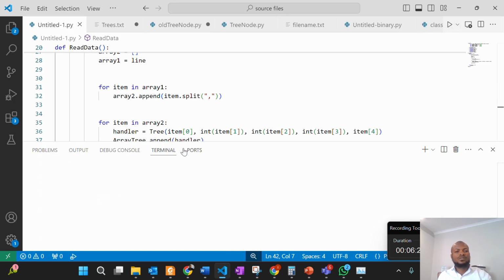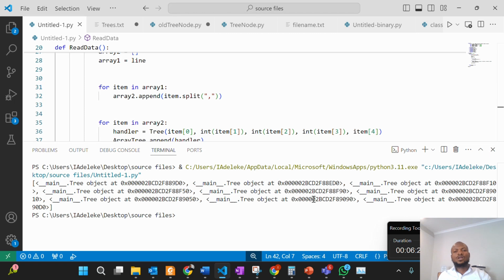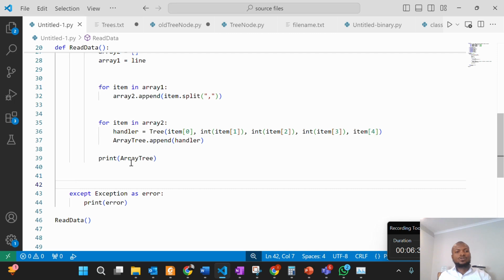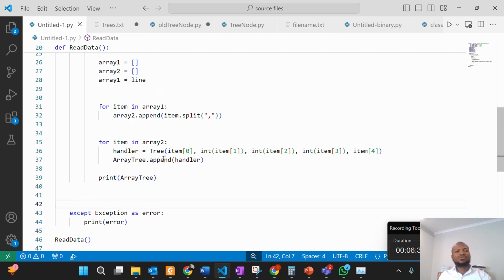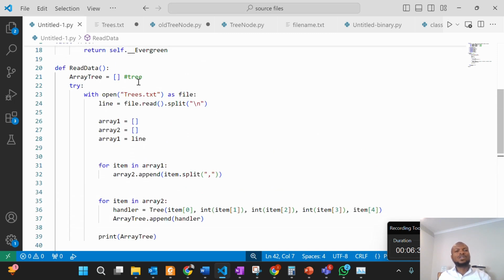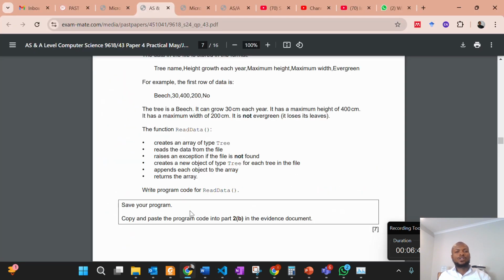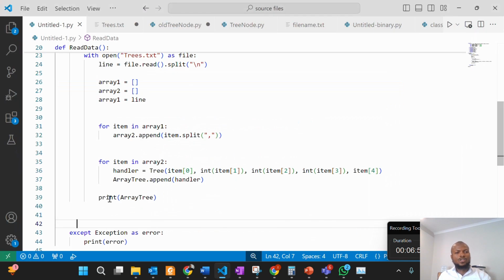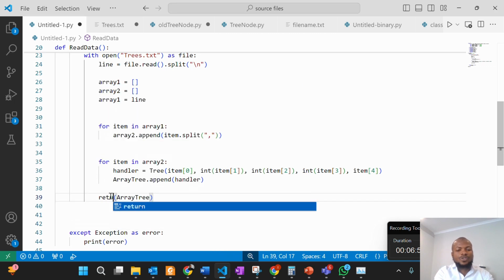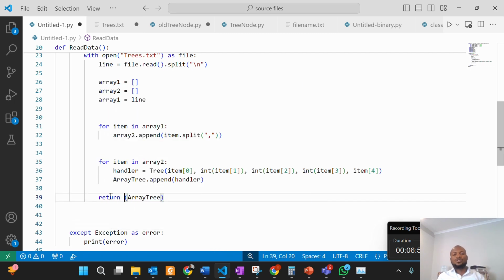So let's run that. Can you see? It prints objects as the components or items of this array. So that means everything in the file has been passed as an object tree into array tree, which is the requirement of this question. Now append each object to the array, then return the array. So instead of print array tree, I type return array tree. I hope this is understood.